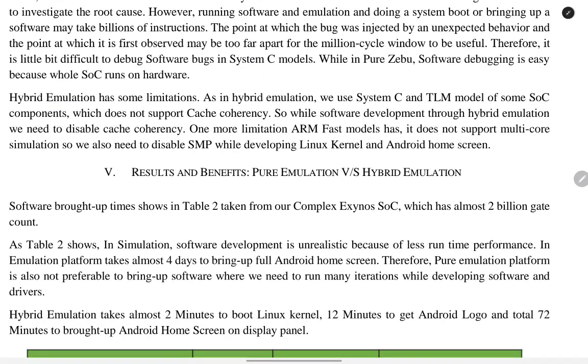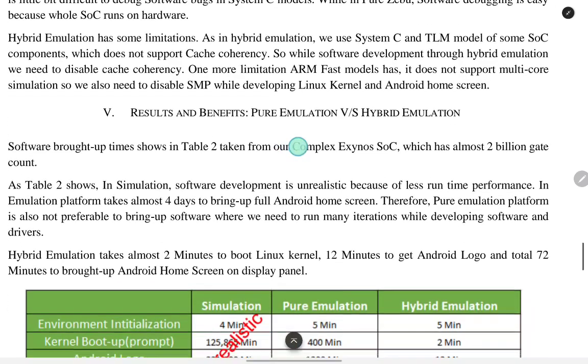Hybrid emulation has some limitations. In hybrid emulation, we use SystemC and TLM models of some SoC components, which do not support cache coherency. So while developing software through hybrid emulation, we need to disable cache coherency. One more limitation is that ARM fast models do not support multi-core simulation, so we also need to disable SMP while developing the Linux kernel or Android home screen.